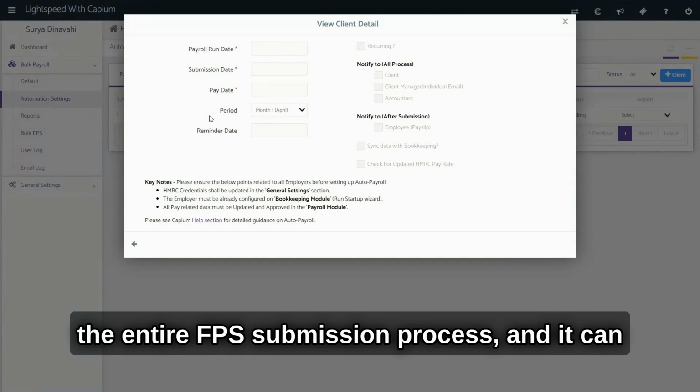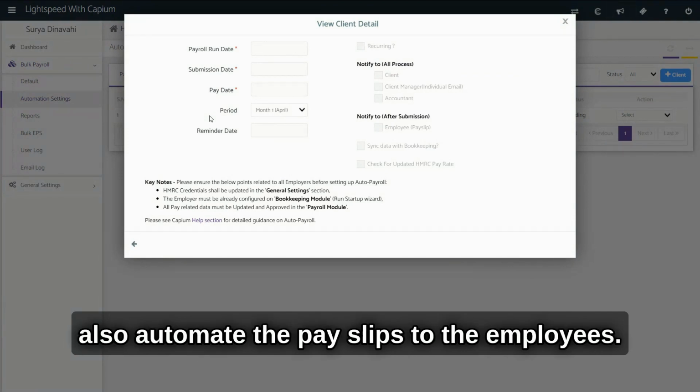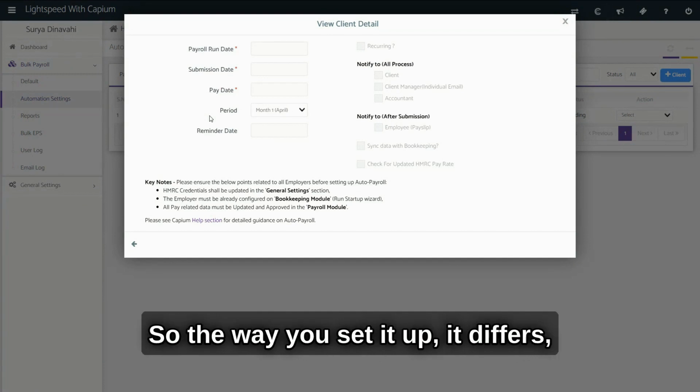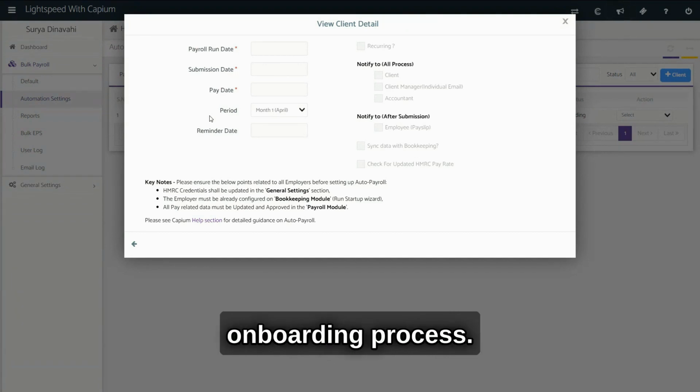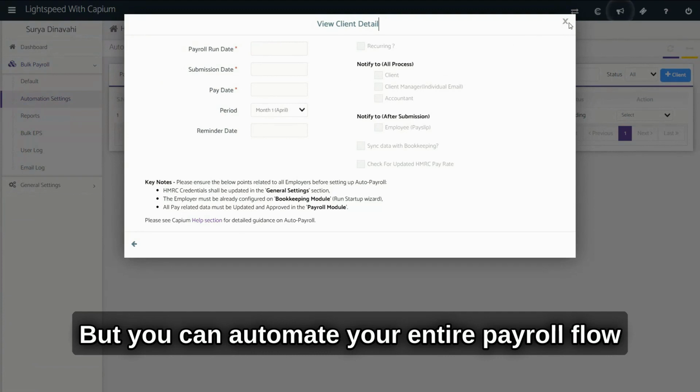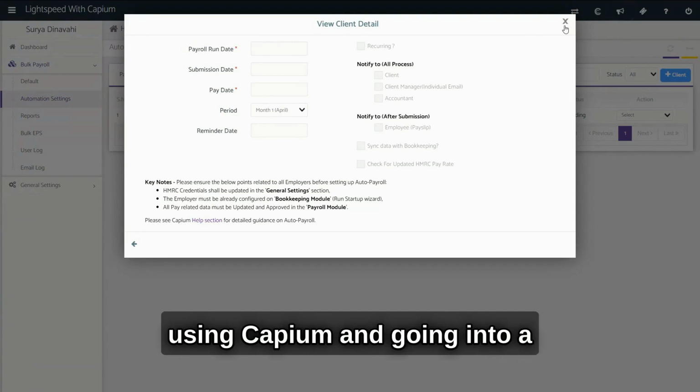process. And it can also automate the pay slips to the employees. The way you set it up differs, and we usually cover that in the onboarding process. But you can automate your entire payroll flow using Capium.